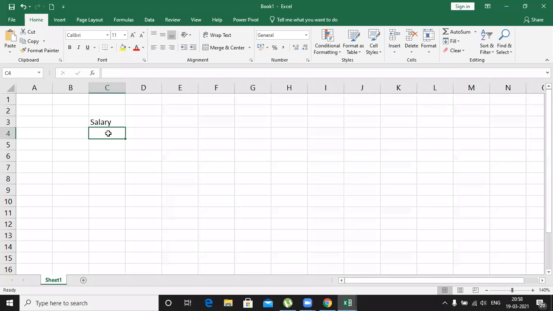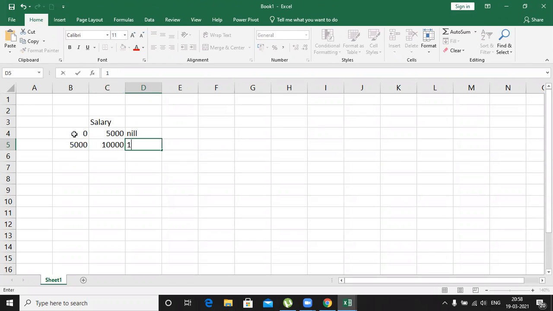So now there is a salary slab. If the salary is between 0 and 5,000 rupees, the tax should show as nil. Next, 5,000 to 10,000 rupees: if I am getting a salary in this range, then our tax value will be 100. Then 10,000 to 15,000: if I am getting a salary, then the taxable value will be 200.